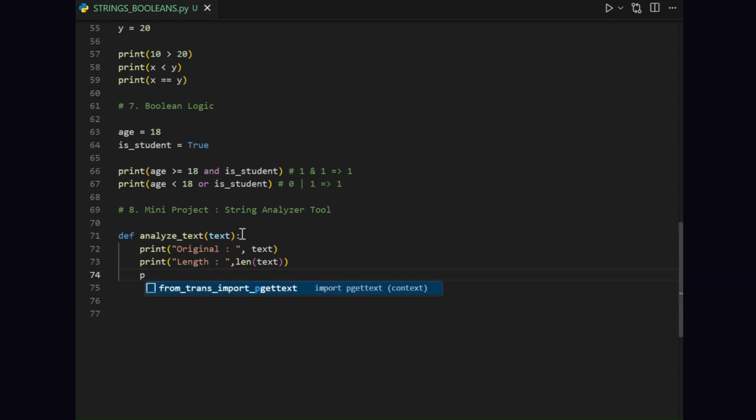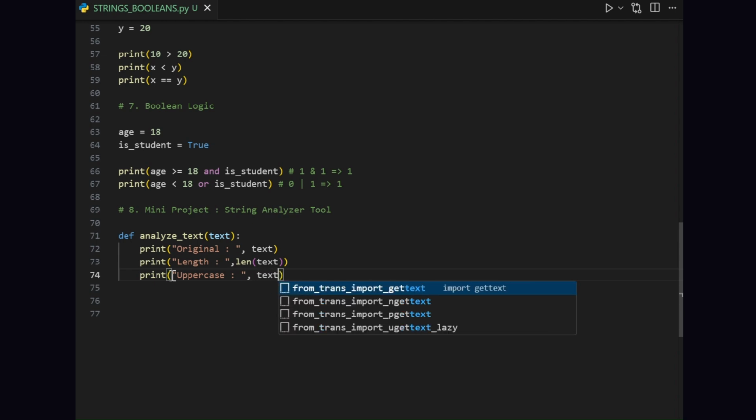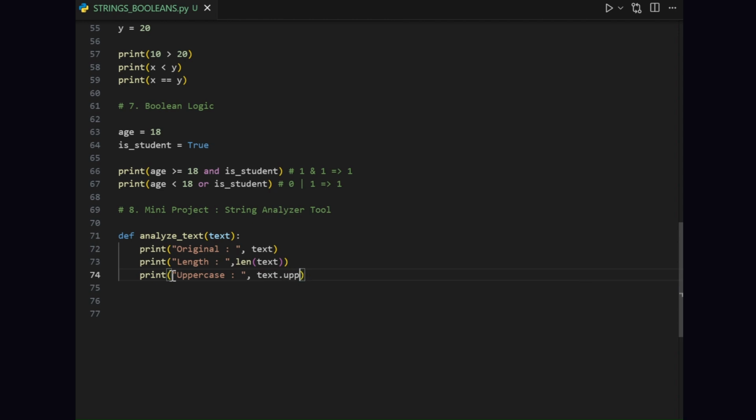And we're going to make the upcoming string into an uppercase by using the uppercase method. Here text dot upper. So it will make the upcoming string into an uppercase. And we're going to check a particular condition here.